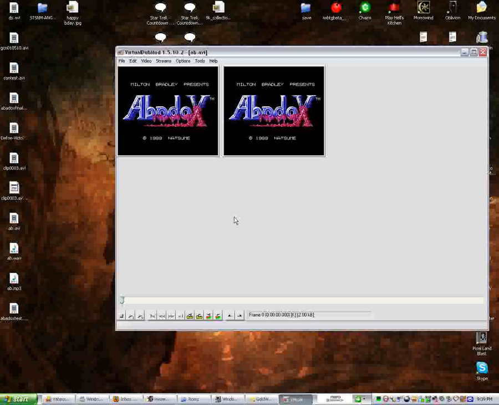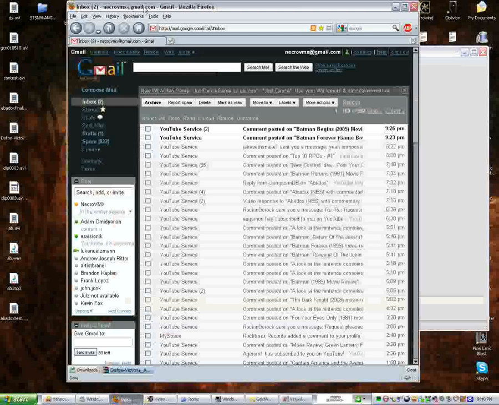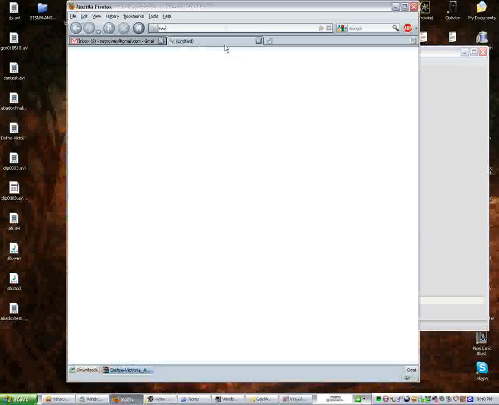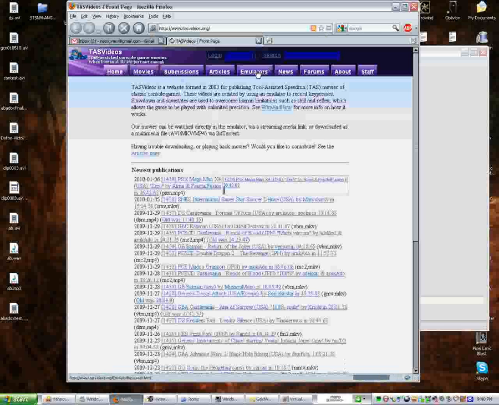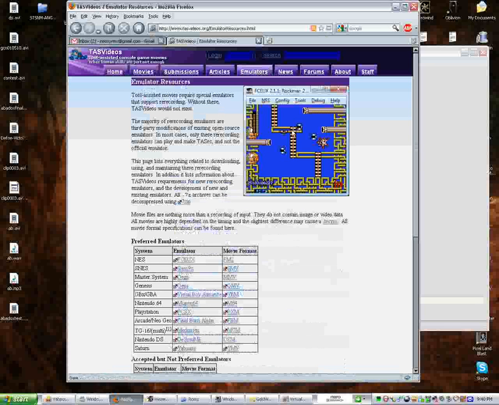Now, if you want to know which emulators to use, where to get them all, there's a great resource that you could use, tsvideos.org. This is where I get most of my emulators that have the recording feature. This is going a little slow. Don't know why. Maybe the site is experiencing difficulties, but you're going to come here and you just click on emulators, and it's going to recommend all the best emulators for every system.